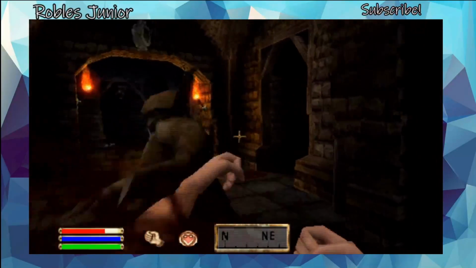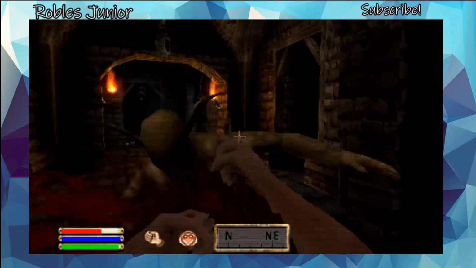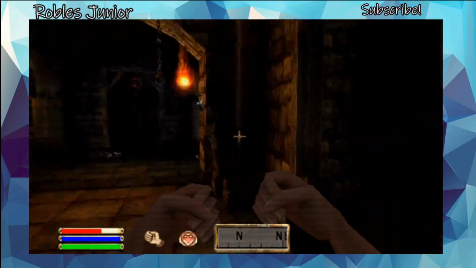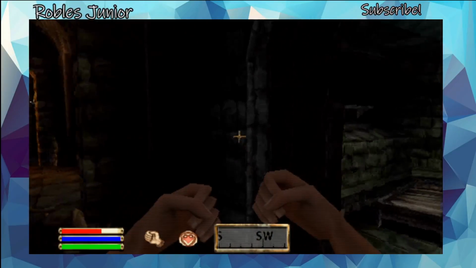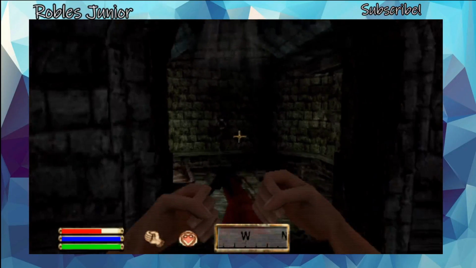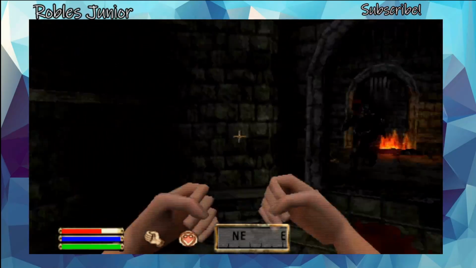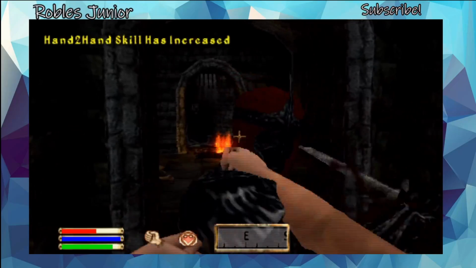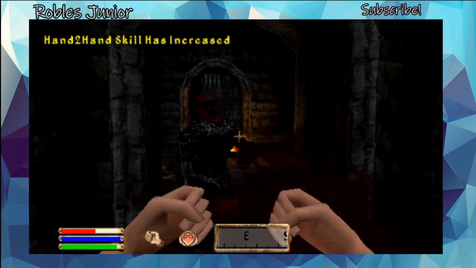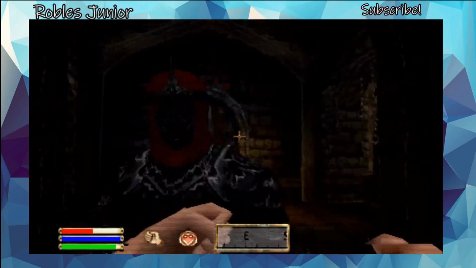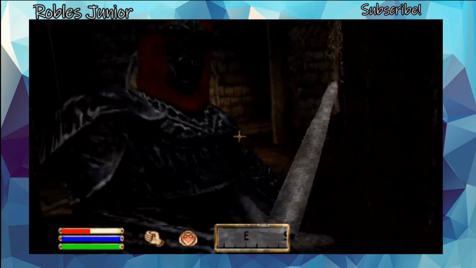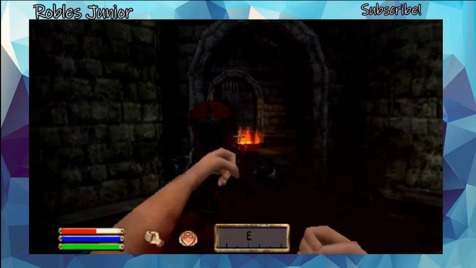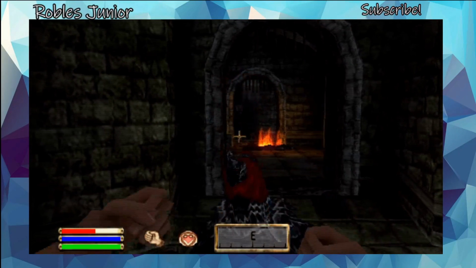These creatures. Just gonna have to punch him. There we go. It's very hard to see. But we have a little compass at the bottom. The music is pretty good. Oh god, I'm gonna die. My hand skills have increased. I don't know what that did. Did I heal? Enough to be able to kill this guy.